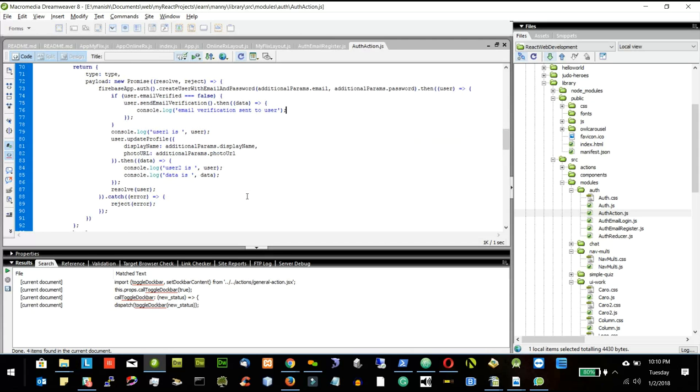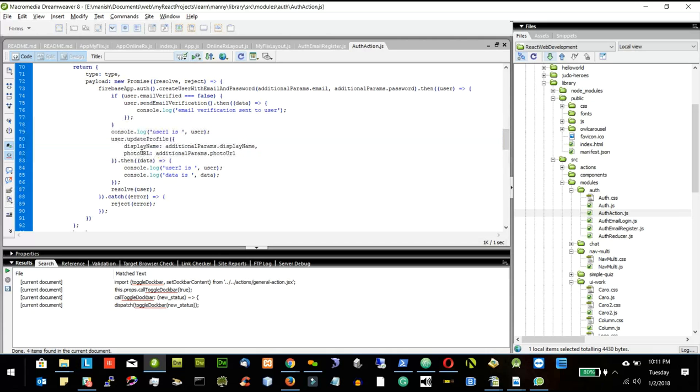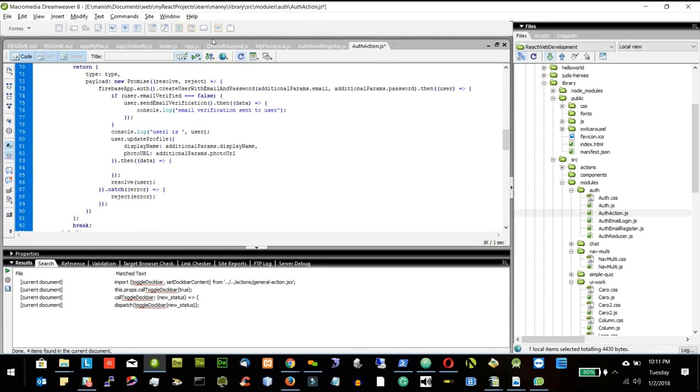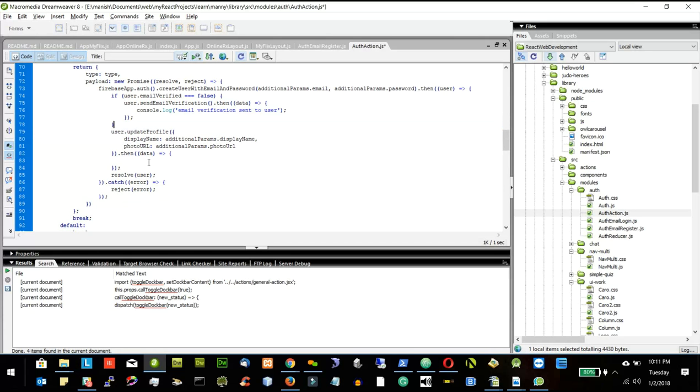So maybe we can do like this. After we update the profile, we can redirect the user to another page. So when we are here, let's try to hard code a redirect to another page. So here I will redirect to refresh the page.